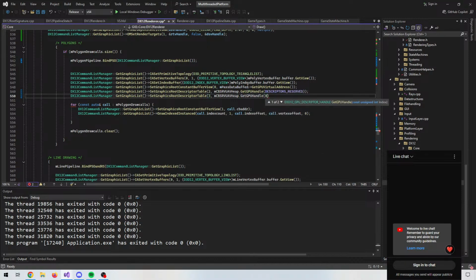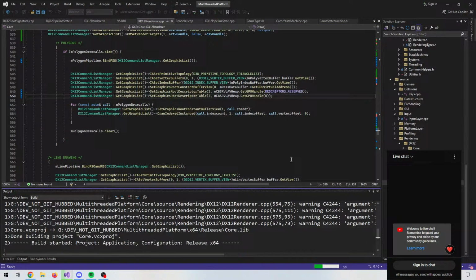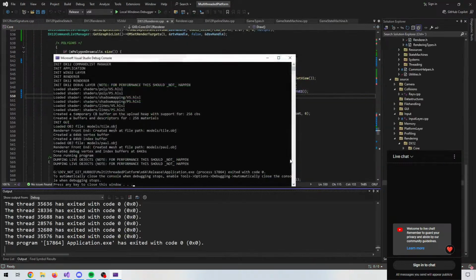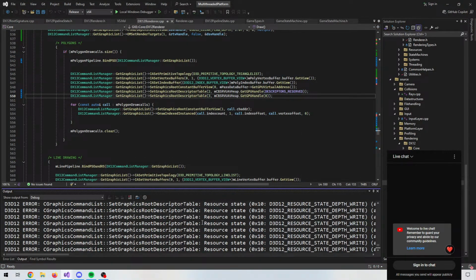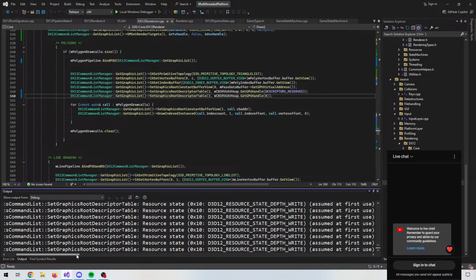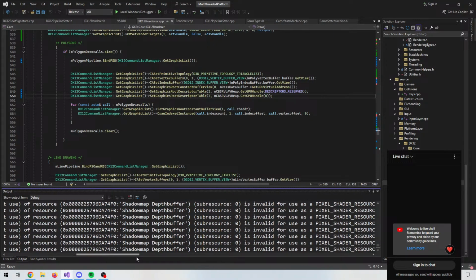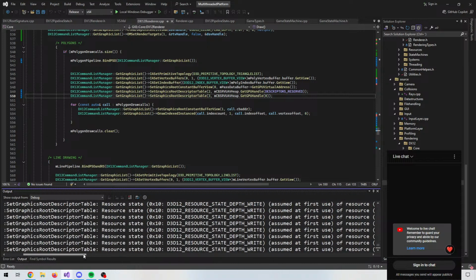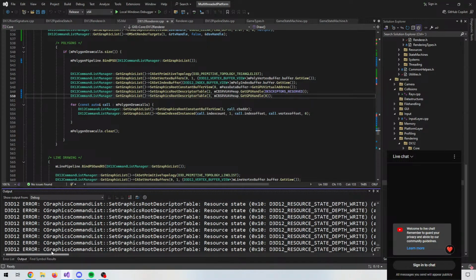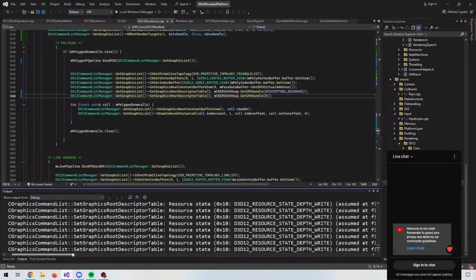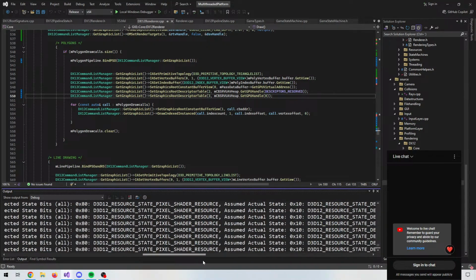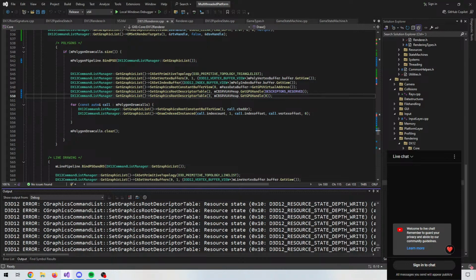Let's get the GPU handle for the first one. And then let's see, descriptor table. And we need to transition the resource, I guess.